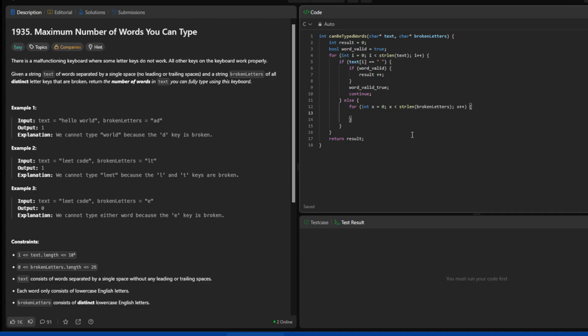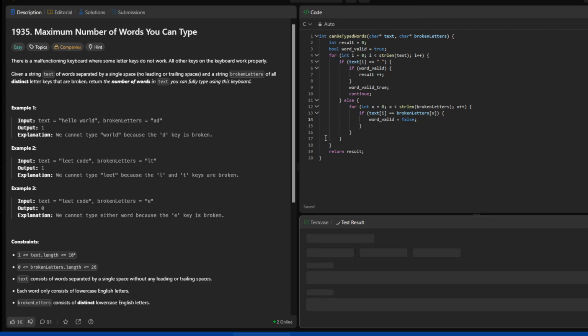Okay. So now we're iterating through. Yep. If text i is equal to broken letters x, then we want to make the word valid equal to false. And I don't see why this shouldn't pass basic auto tests.